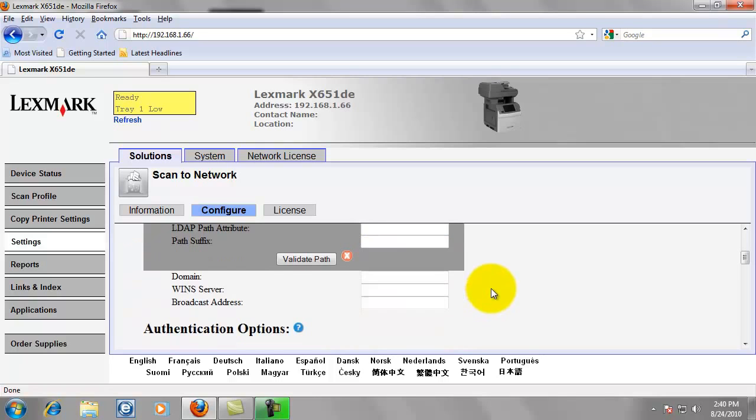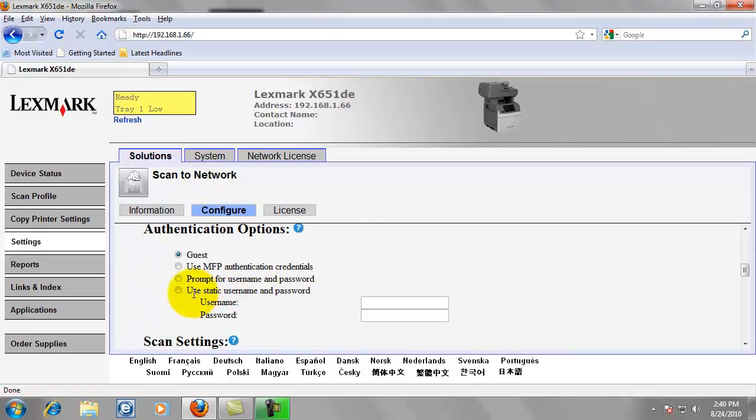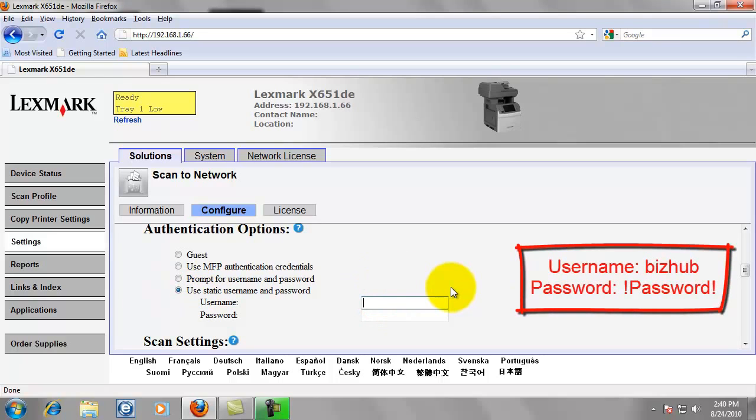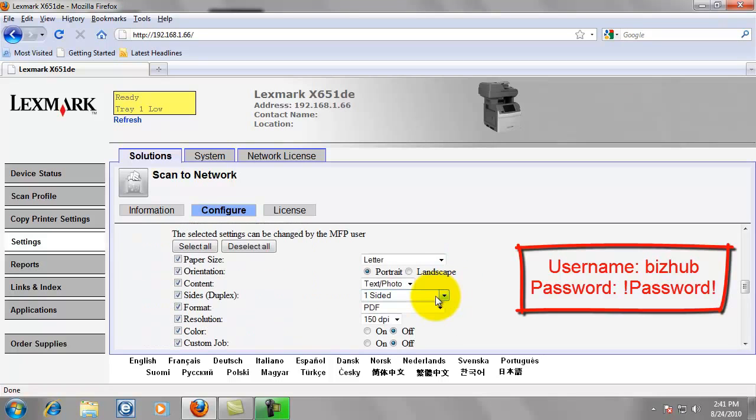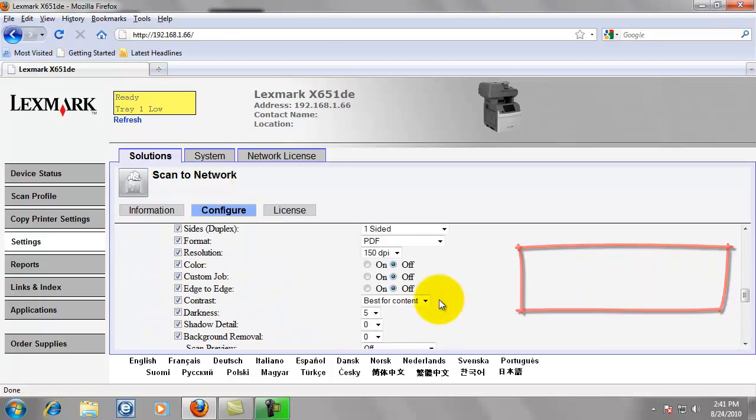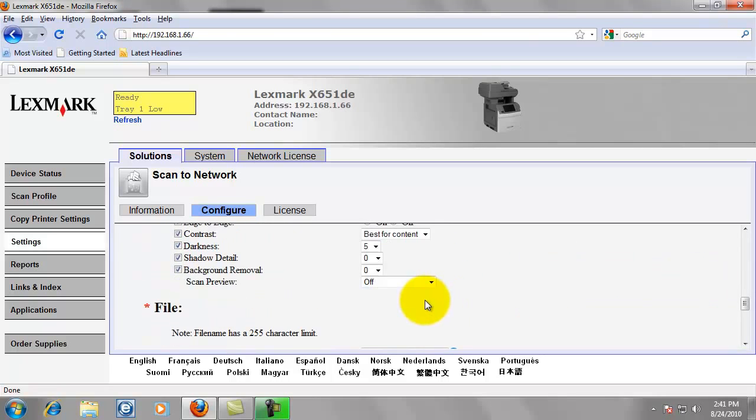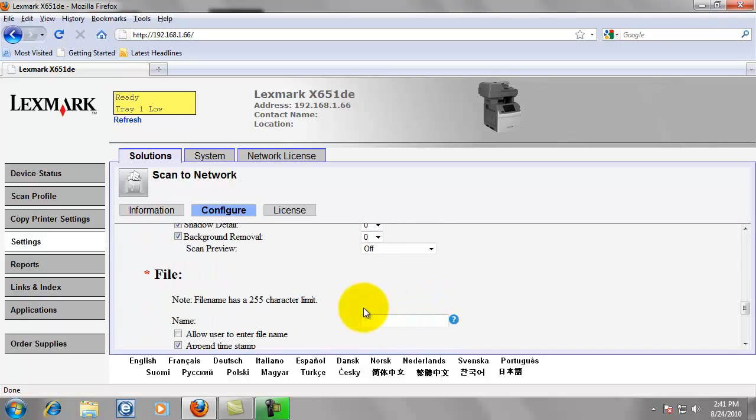Scroll down, we don't need to put anything in there. Then use static username and password. The username is bizhub, B-I-Z-H-U-B, and the password is ! uppercase P, A-S-S-W-O-R-D, ! And PDF is fine. That's what most everybody uses.